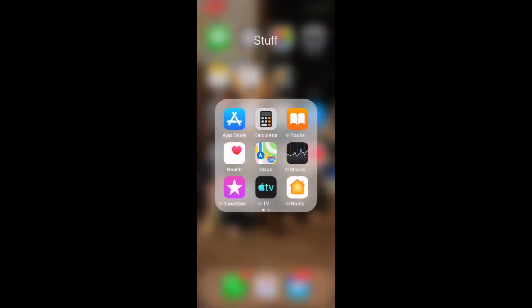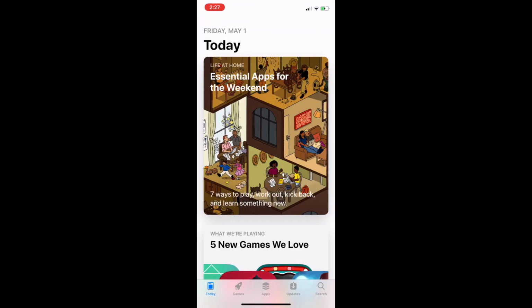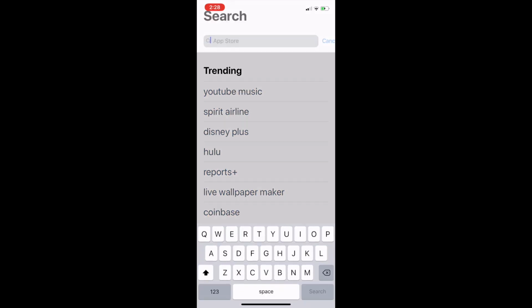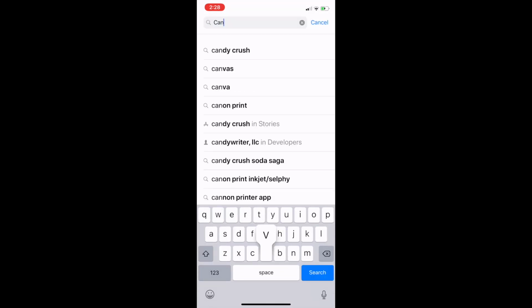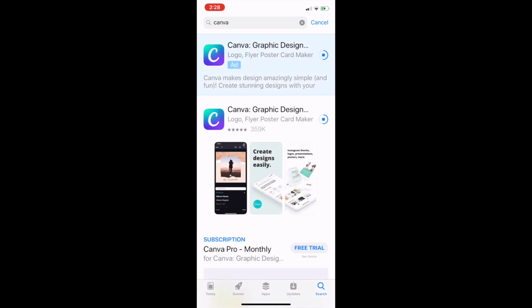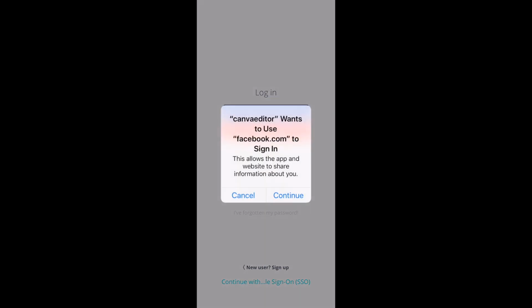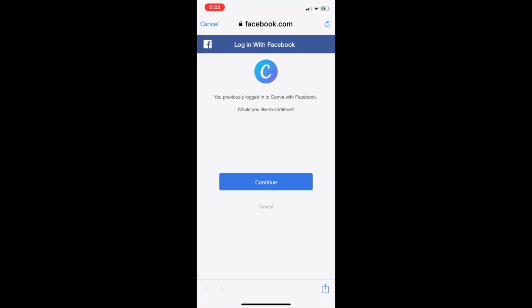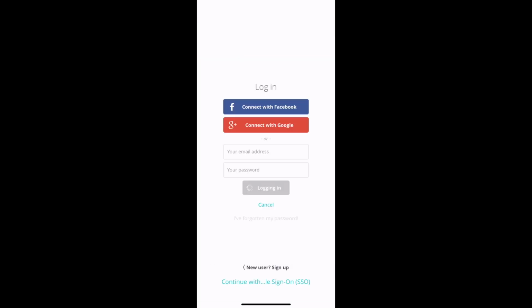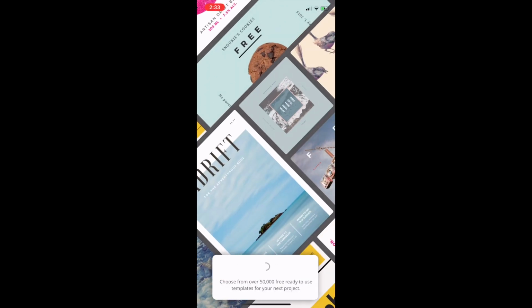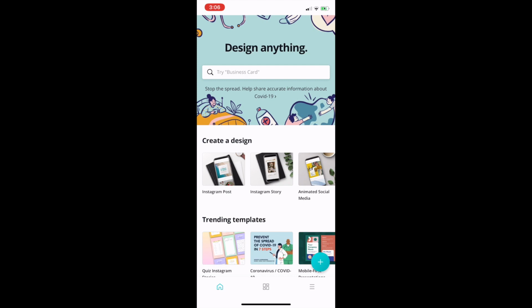The first thing you're going to do is go to the App Store or Google Play, whatever you have, and type in Canva and you're going to download the very first one that comes up. Once it's done, you're going to open it up and it's going to ask you to log in or sign up, but that's not necessary because you can just click on Connect with Facebook. And you do click Continue. And once it loads, you'll be taken to the home screen.